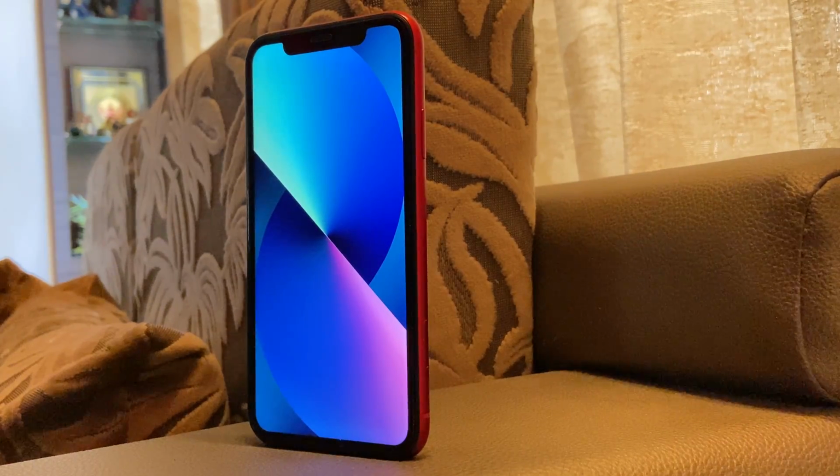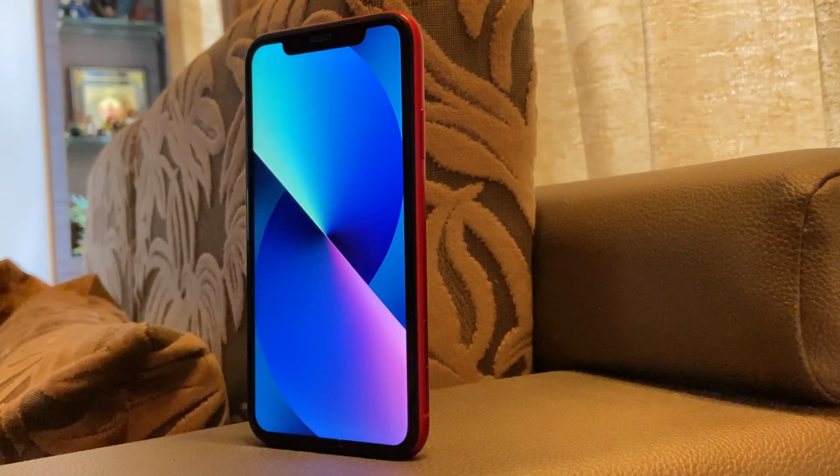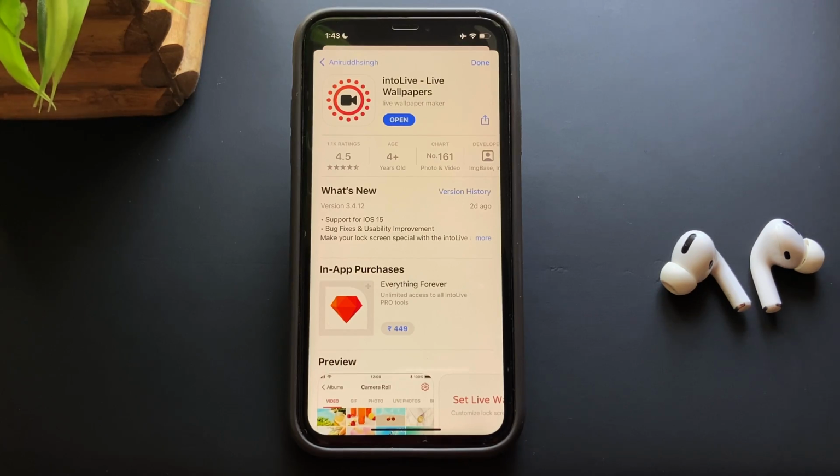Next up, to convert the video into a live photo so that you can add it as your iPhone's wallpaper, you need to make use of an app called Into Live. That's a free app available on the App Store with the link being in the description.